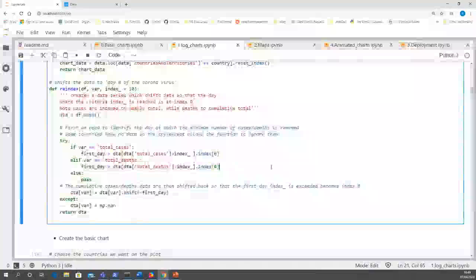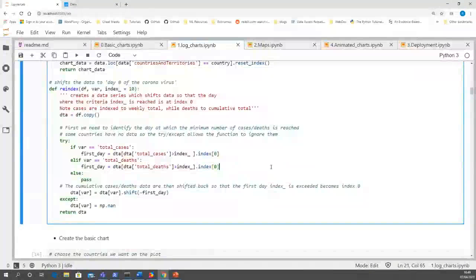So what I've done here is created a function which takes the data set. It takes this argument here, which is the variable. So this is the choice between, do you want total cases or do you want total deaths, so that we can use it in both cases.